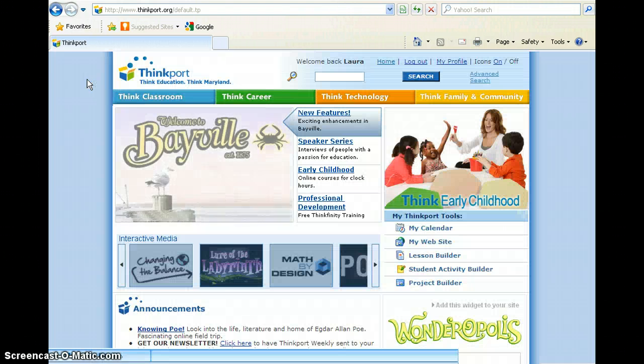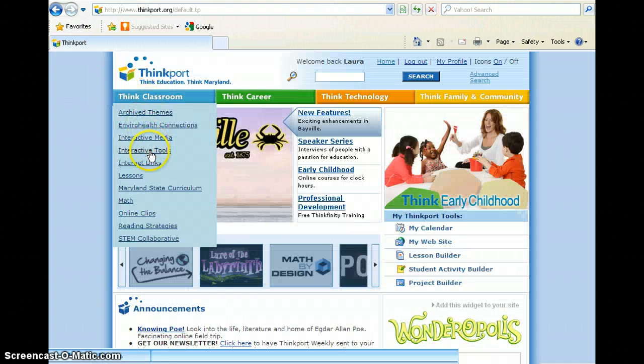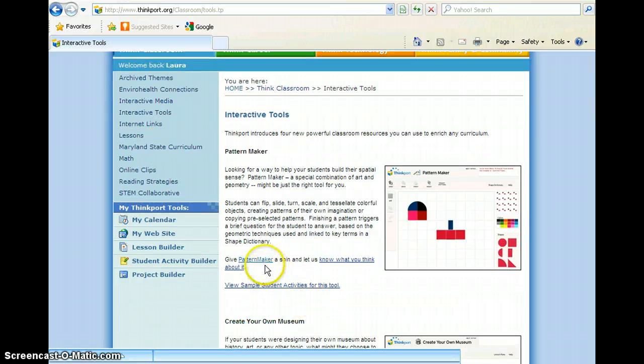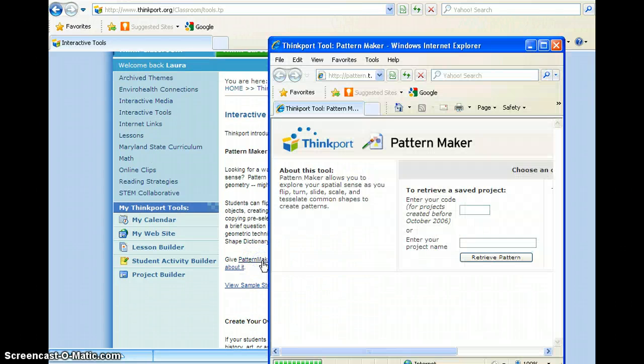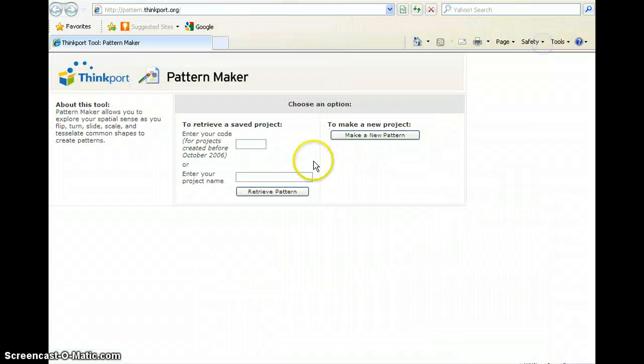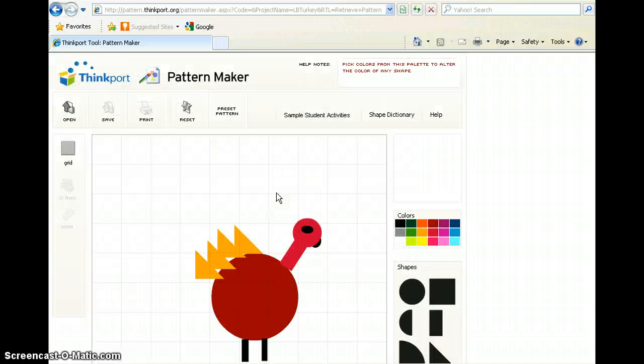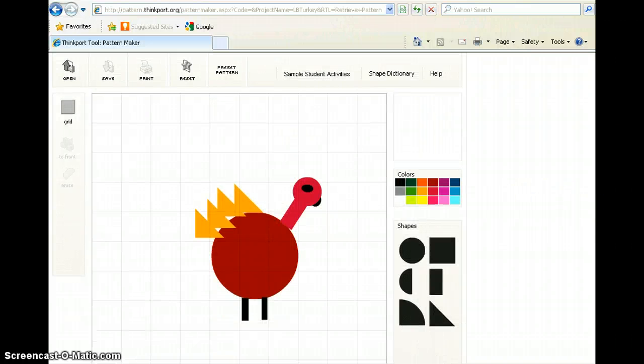And then next time I want to refer to that particular project, I just go into it just like this, hit Pattern Maker, and then I'm going to type in LB Turkey, and I'm going to click on Retrieve Pattern. And there it is. And that's a great thing that you can do.